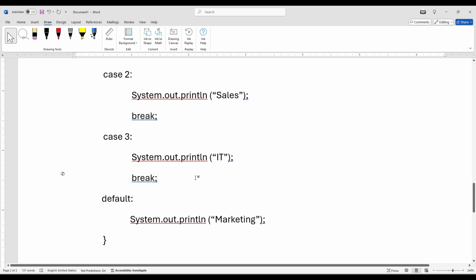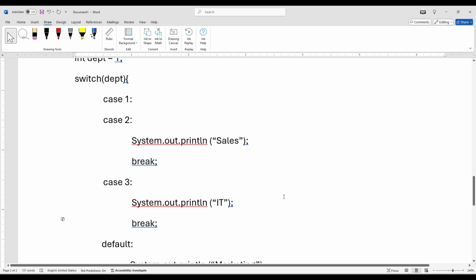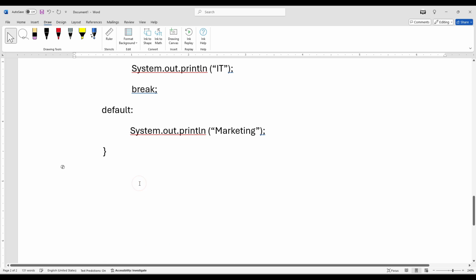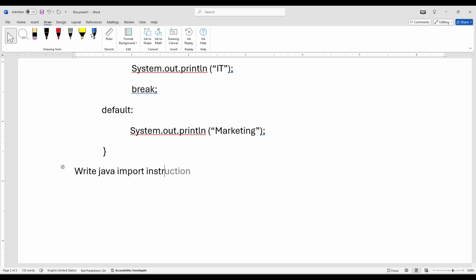So that's how you will fix this code. That will be considered a fixing of the code. So the problems will revolve around these. Or I may ask you to write a Java import instruction to import the Scanner class. This we have done like 20, 30 times or more rather. So it is import with a lowercase i, java.util.Scanner and a semicolon. Okay.